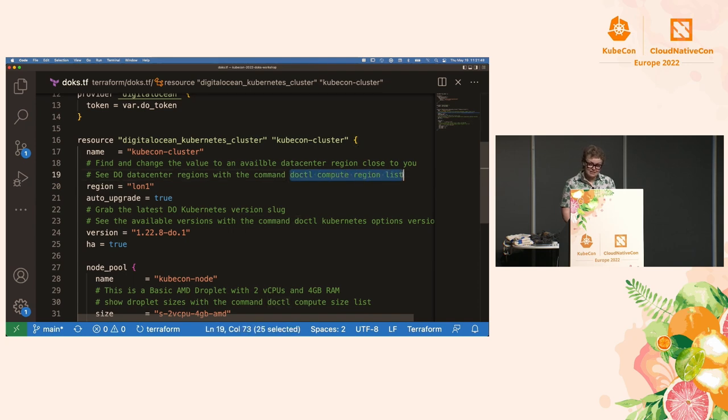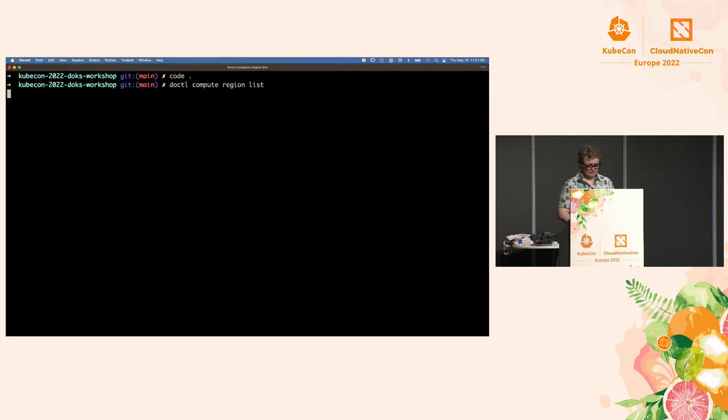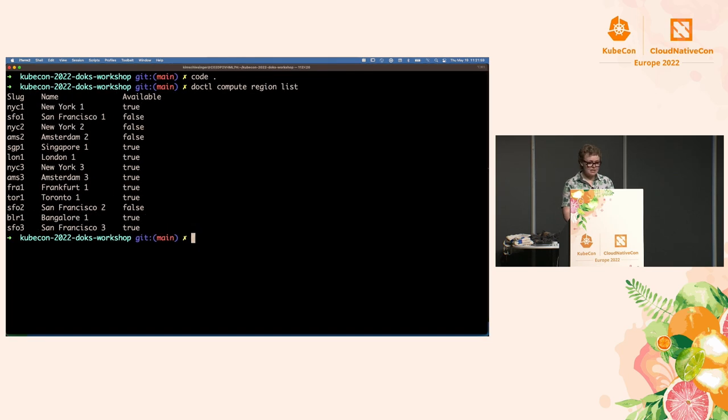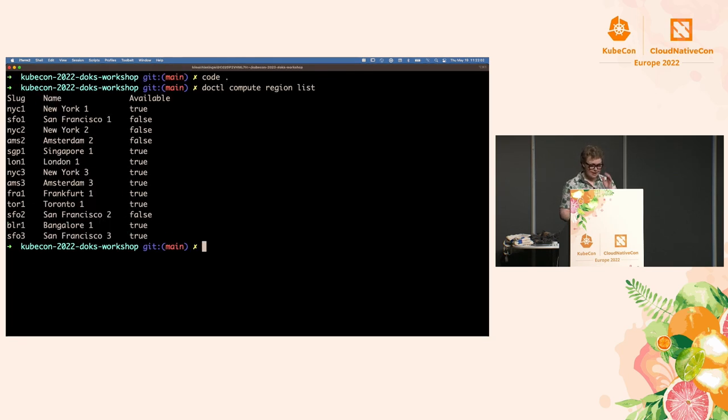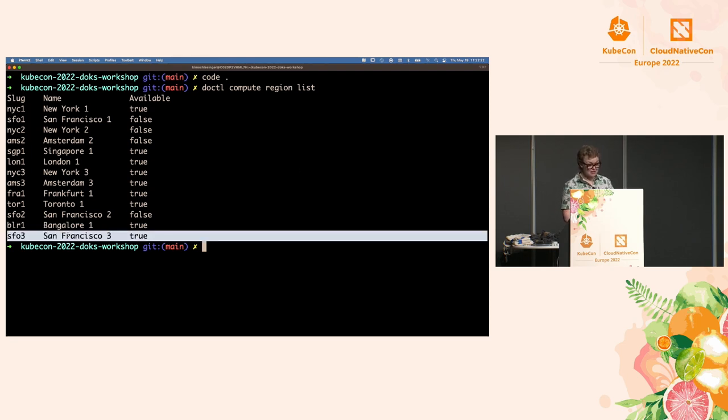If you want to see a list of those data centers from the command line, you run this command, doctl compute region list. And you see the list of all of our data centers. For this exercise, you want to pick a data center that is located geographically close to you, and you want to pick a data center that says it's available, that you can create resources in there. So I'm from Denver, Colorado in the United States. I usually use the data center San Francisco SFO3 because it's closest to me and it's available.